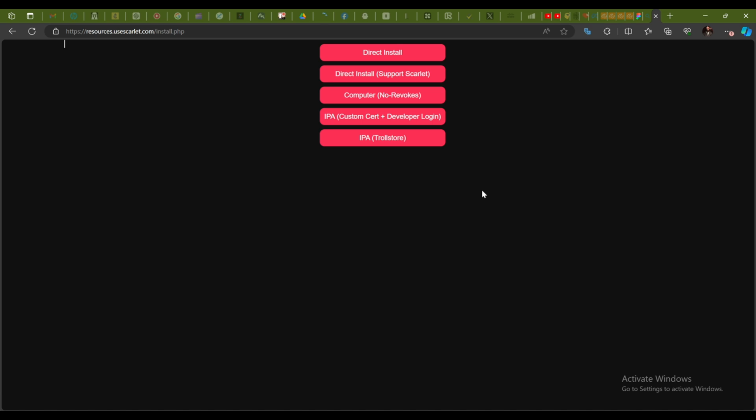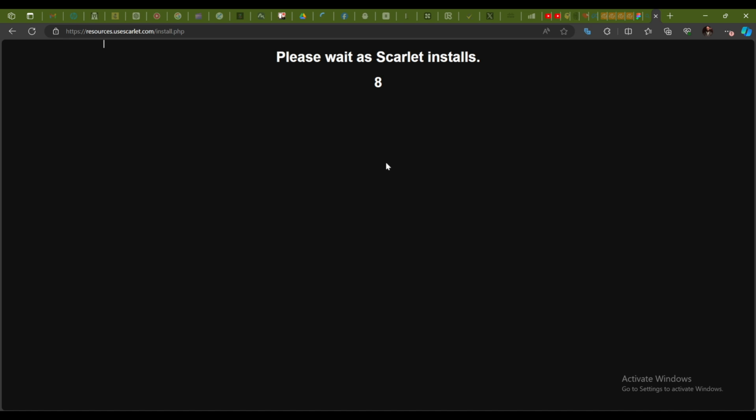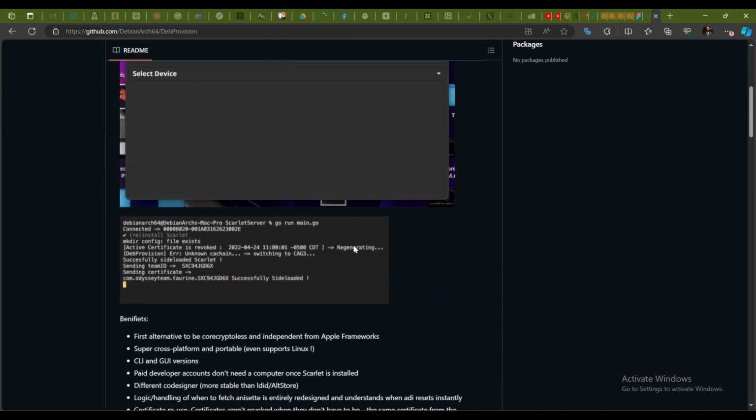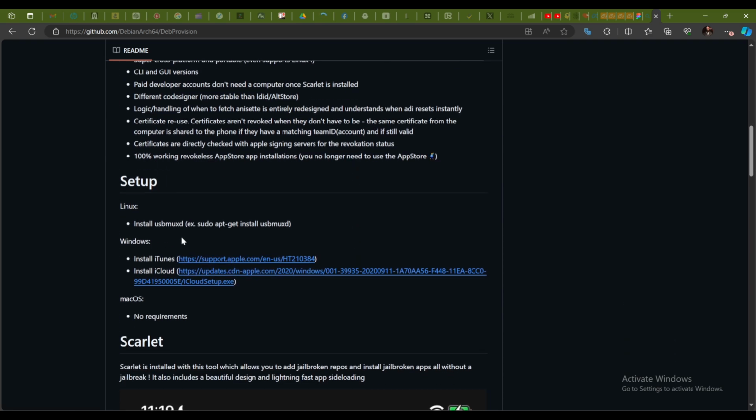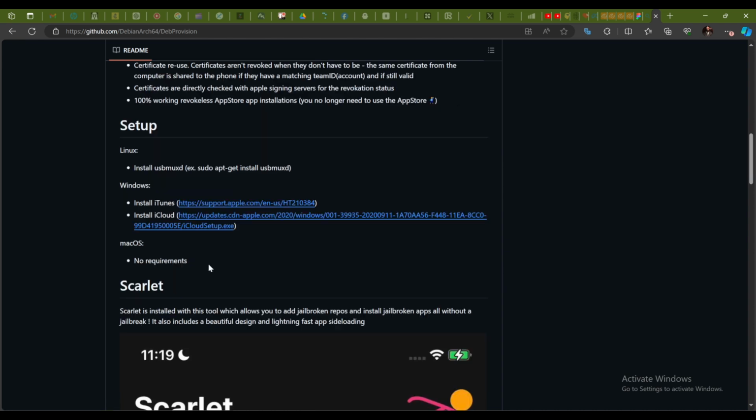Once you click on install, click on computer, no revokes. Alright, so we wait for the countdown. Now scroll down to where it says setup. On this setup for your Windows PC, you want to make sure you install iTunes and iCloud. For Mac, there's no requirement, it's already there. Once you've installed iTunes and iCloud, open your iTunes.